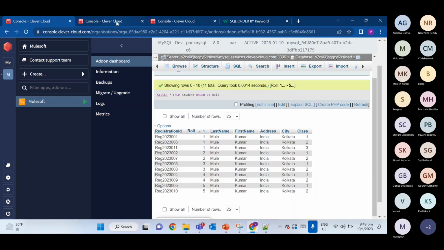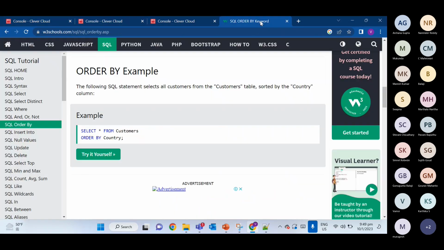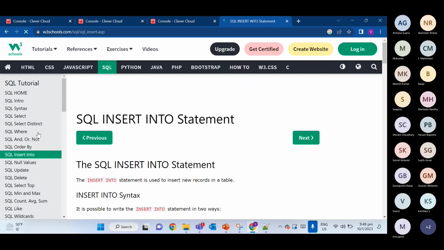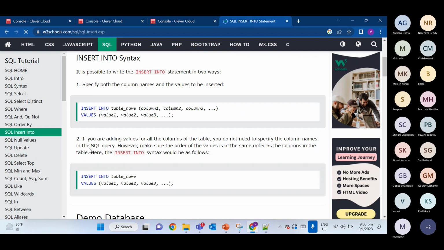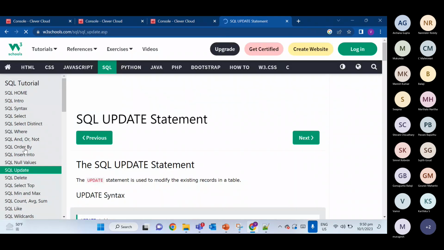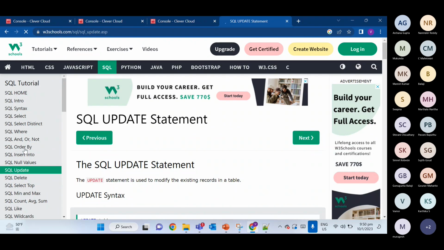So we were seeing ORDER BY. I hope everyone is clear with this ORDER BY syntax. Now, INSERT, we already went through how to write an insert query, and we already practiced it. DELETE we already did. We haven't done anything for UPDATE, so we'll work on UPDATE. Update is also very simple.